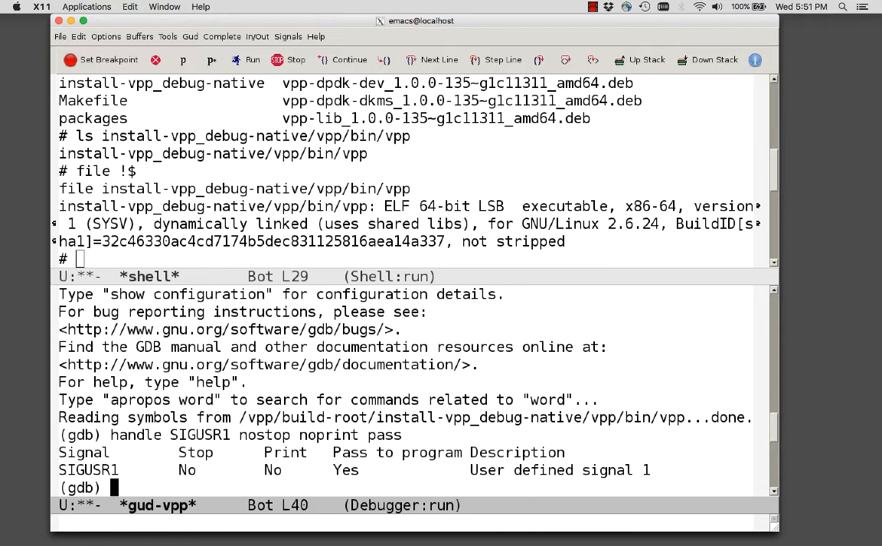SIGUSR1 is the shoulder tap that API clients give the vector engine when its main input queue transitions from empty to non-empty. So you don't really want GDB messing with it. It won't hurt anything, and there may be times where you'd want not to do that, but 97% of the time, that's actually what you want to do. And at this point, you want to start the program itself with the basic args unix interactive.